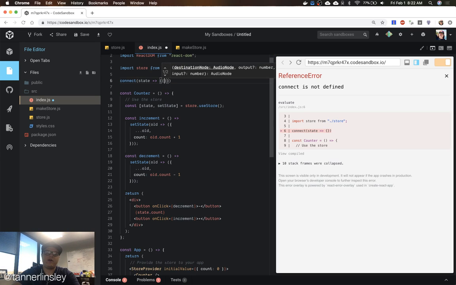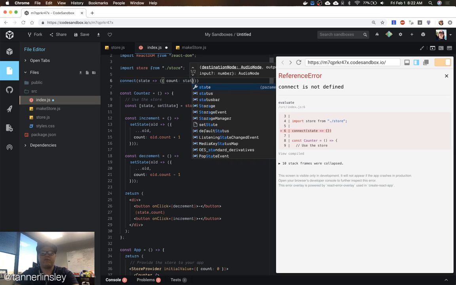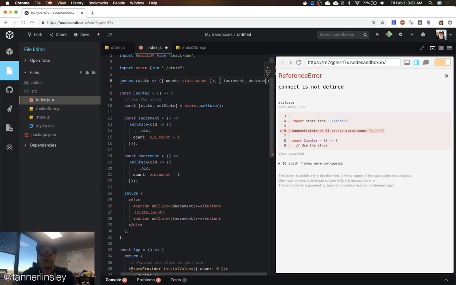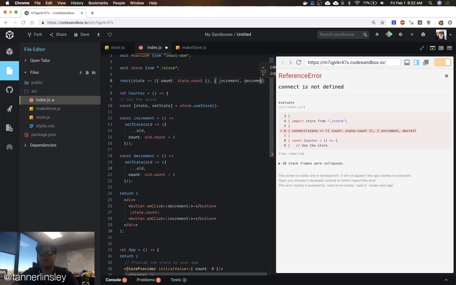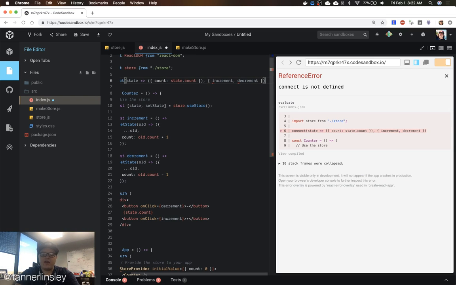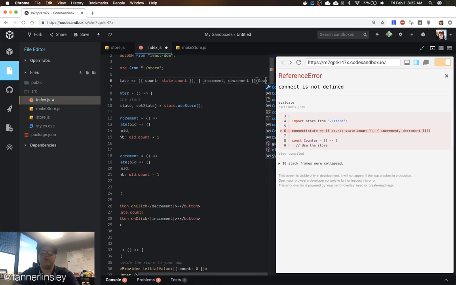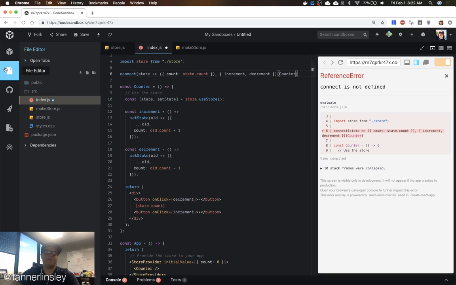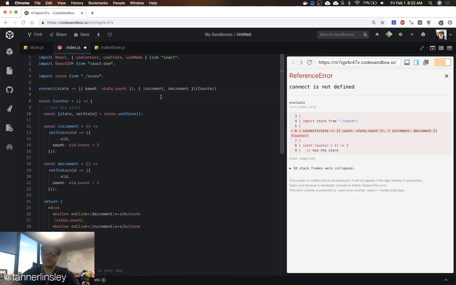You'd say, you know what, I need the count from state.count, and then you could also pass an object of increment and decrement actions, like Redux actions. They could even be action creators. And then you would bind that to your component. It's really interesting, this pattern. It's a really cool pattern, actually.